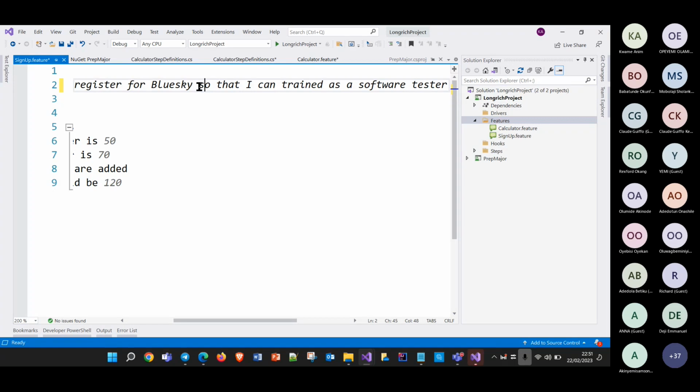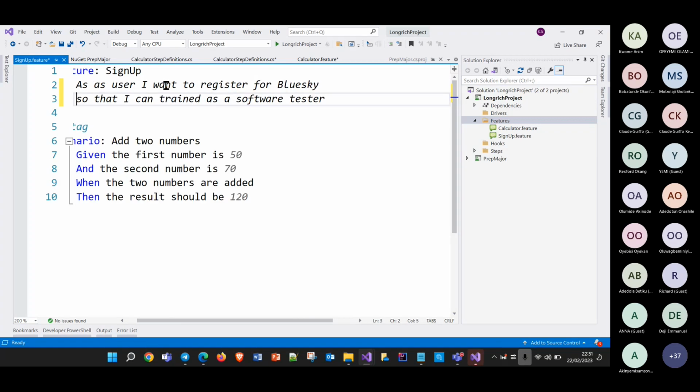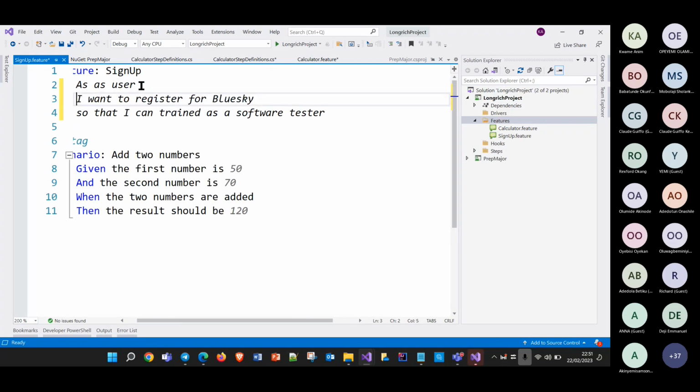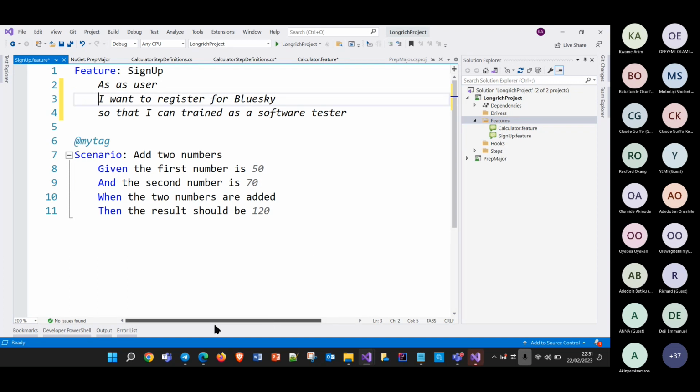Some people will nicely do it this way. It's just the way you want to indent it. Some will just do it as they want. It doesn't matter. Now the scenario is like your test case. Your test case should start with a positive test case. That is, what do you want this thing to do? You want to sign up as a software tester.